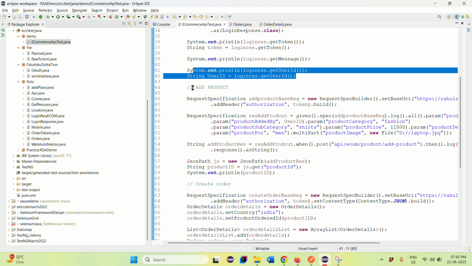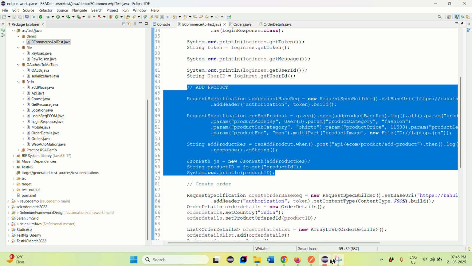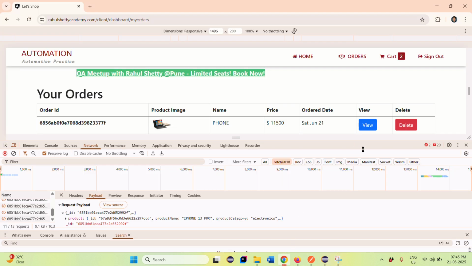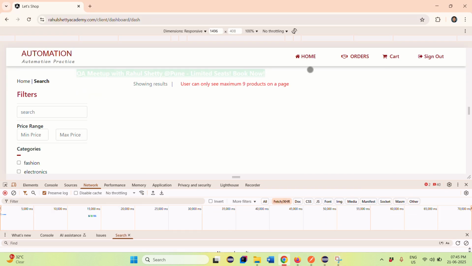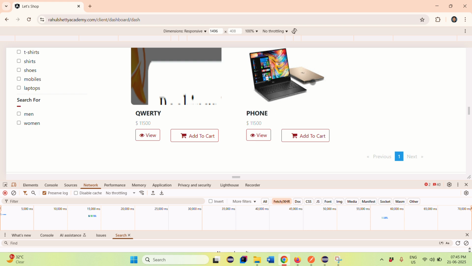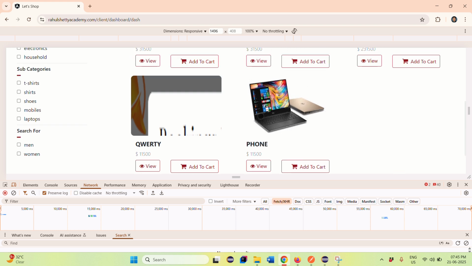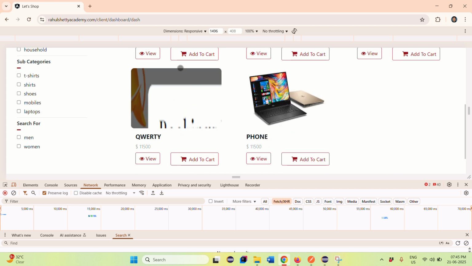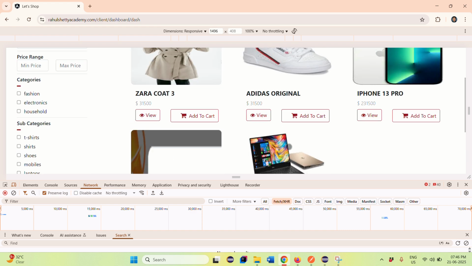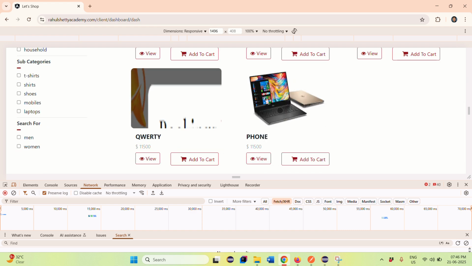Then I am adding one particular product. So if I go to the page, you can see that using the automation script I have added this particular product. Okay, and also this product. Don't judge the images, because this is some demo product. I am manually deleting this product now.